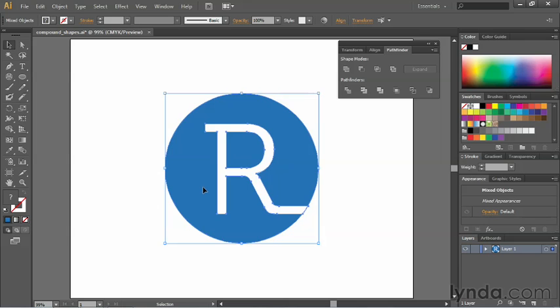That's because I had two separate objects selected, both with different fills. But once I use the minus front feature, it automatically tells me, well, okay, the R actually no longer exists. It's now carved into the blue circle. So the Pathfinder has made it really easy for me to create this complex shape with very little effort.